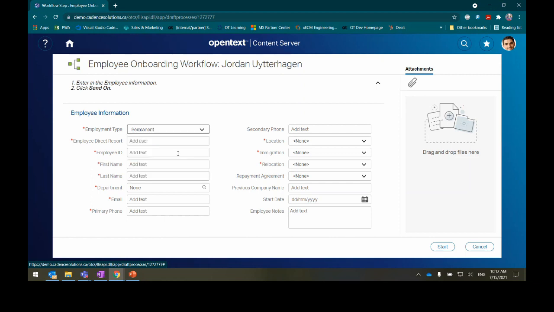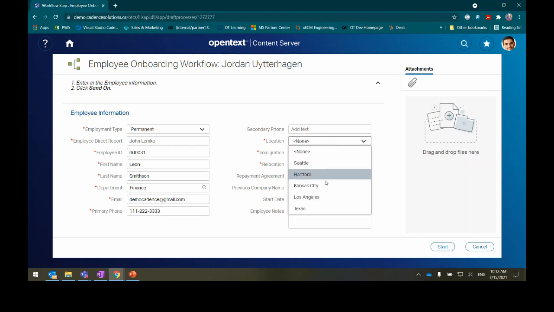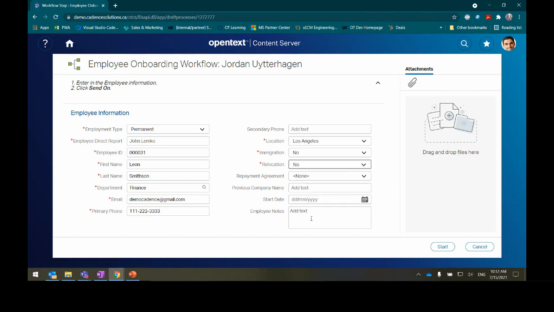So we have a number of different employee types. We can pick their direct report from the system. I'm just going to pick John. We can put in their ID, last name and first name. Any departments, and all this stuff can be looked up dynamically, of course, from other systems. Email addresses, I'm just going to use our demo one here so I can show you some of the functionality. Locations, say Leon is in Los Angeles. If we want to do any immigration or relocation properties around this, they're not an immigrant and they're not relocating, and anything else we want to do.